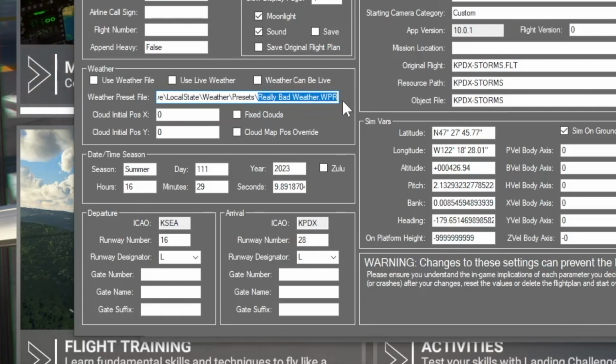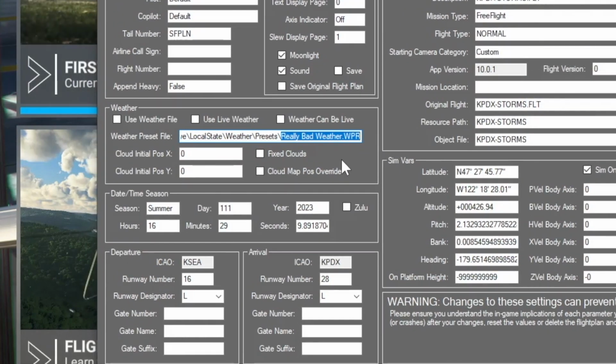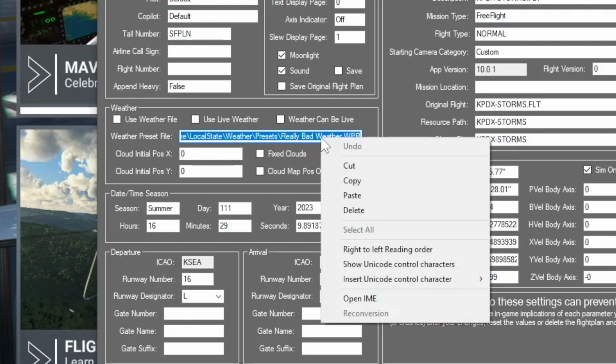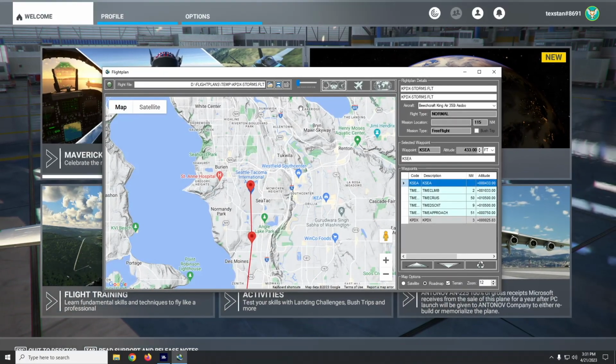Now, in a future version of Flightplan, we're going to add a weather editor so you can actually edit the files here. But currently, once you've created a preset in Microsoft Flight Simulator, you can reuse that preset as many times as you want. Since I've saved this one out of Flight Simulator, it's already got my correct path, so I'm just going to copy it here for my next demonstration.